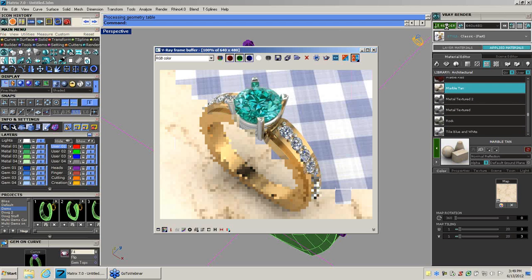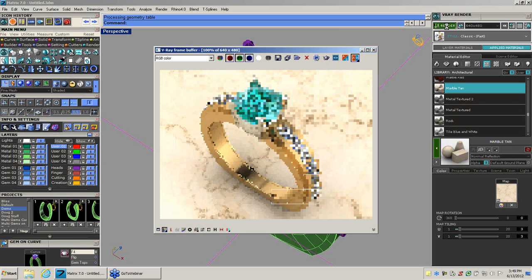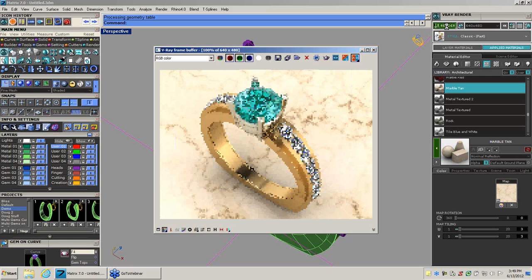So while this is rendering, let's talk a little bit about pricing. U.S. pricing for the product is $6,995. It includes a full copy of Matrix, full copy of Rhino, V-Ray, and T-splines. It gives you 1 year of technical support, and it also gives you access to our user forum. And then the training varies on pricing, depends on where you want to take it.